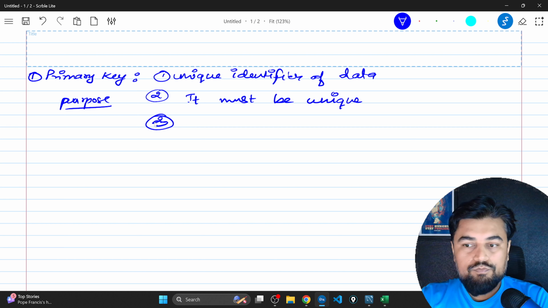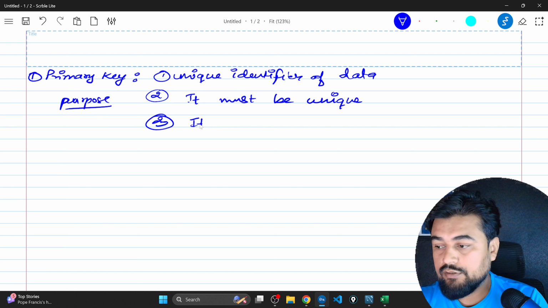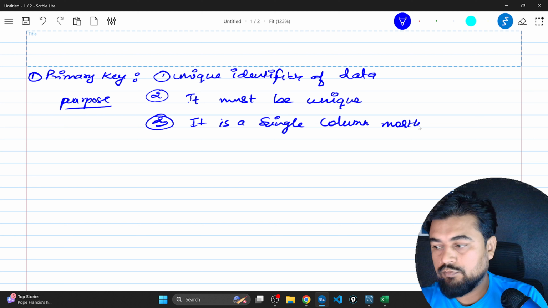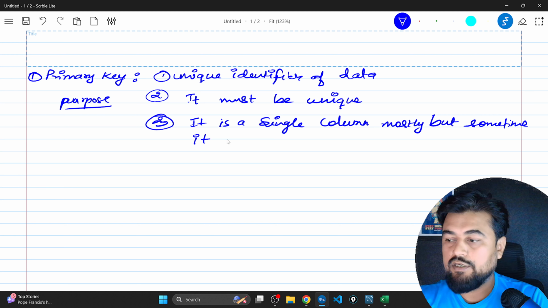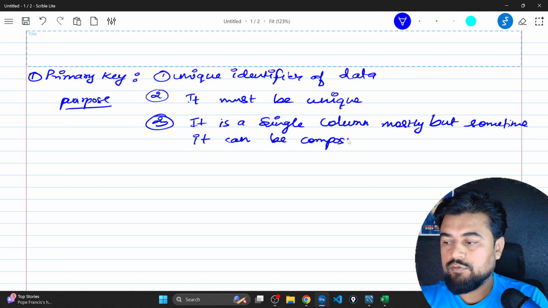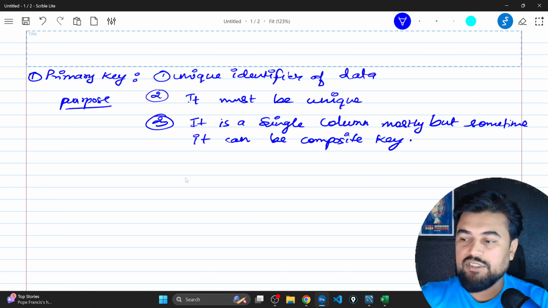Now the primary key is often a single column, mostly, but sometimes it can be a composite key. Now what is a composite key?